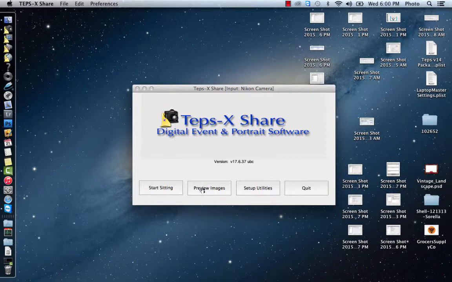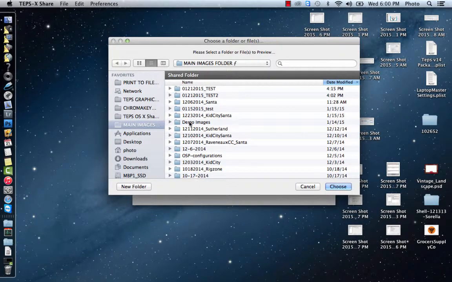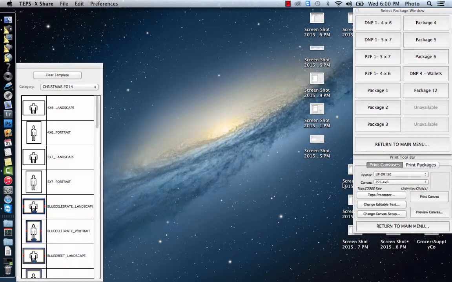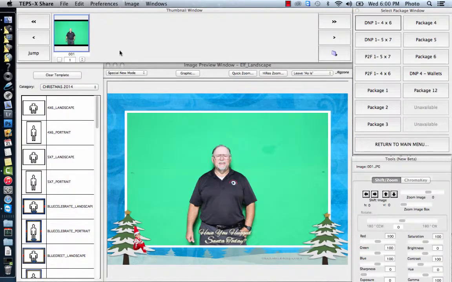I'm going to go to preview images because I'm just on a sales station here. I'm going to go to my demo images. Or actually, I'll go to the Rig Zone images. There's some in here. I'm going to open it. And you're going to see there's a picture of Terry there.